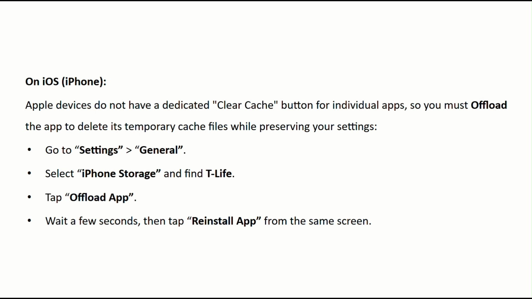On your iOS iPhone, Apple devices do not have a dedicated clear cache button for individual apps, so you must offload the app to delete its temporary cache files while preserving your settings. So go to Settings, then go to General, and from there select iPhone Storage and find T-Life. Now tap on Offload App and wait for a few seconds. After that, tap Reinstall App from the same screen.